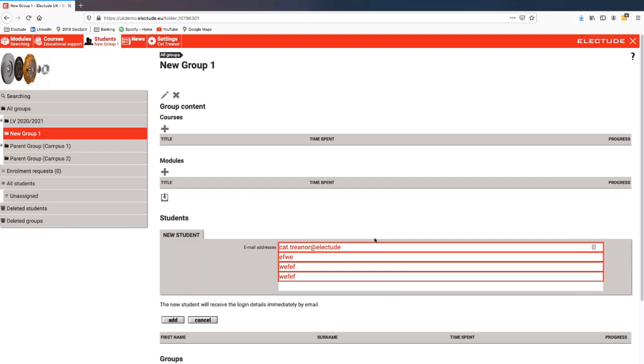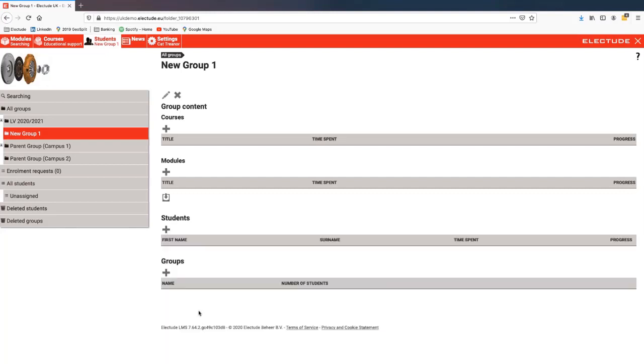As soon as you've got all your student email addresses in there, you hit add, and your students will automatically receive an email saying you've been added to this group. Please click here to log in. All right. So that's if it's just a single group.